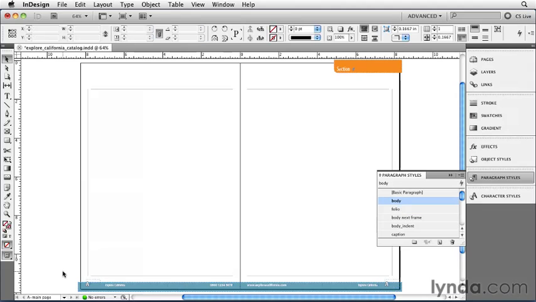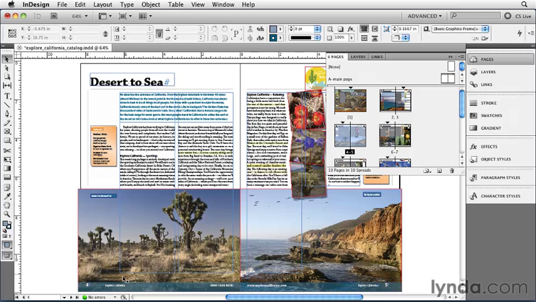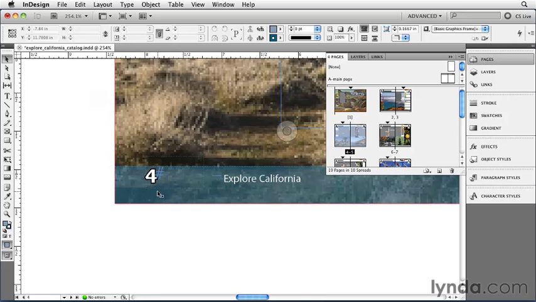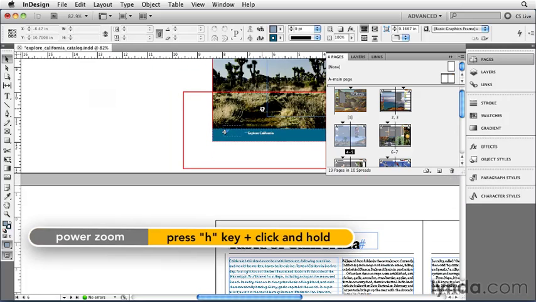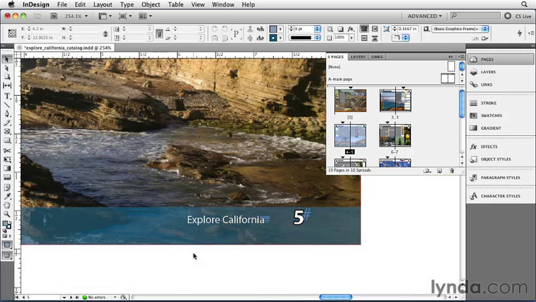Both of them say A. And let's go and find out if it's going to work on our document page. I'll open my Pages panel. I will double-click on pages 4, 5, and there we go. Better zoom in here so we can see this a little bit better. There is page 4. Great. Let's use our power zoom trick to move over to the other side. Zoom in. There's page 5. Great. So the automatic page numbers are working.